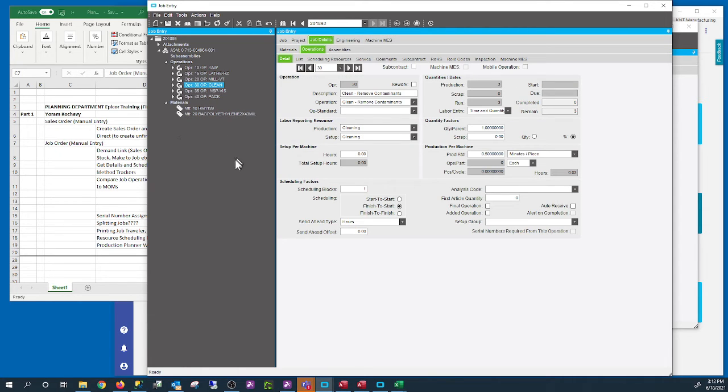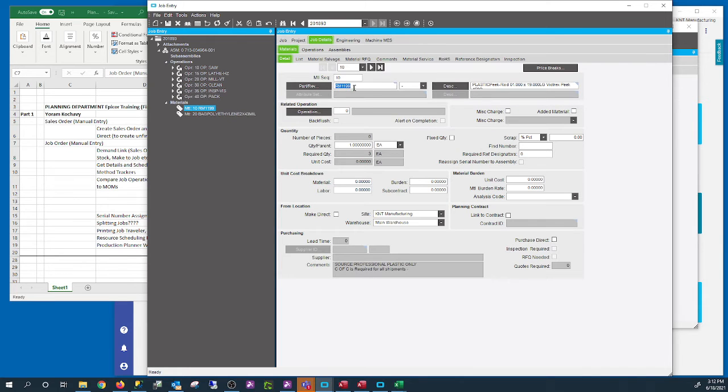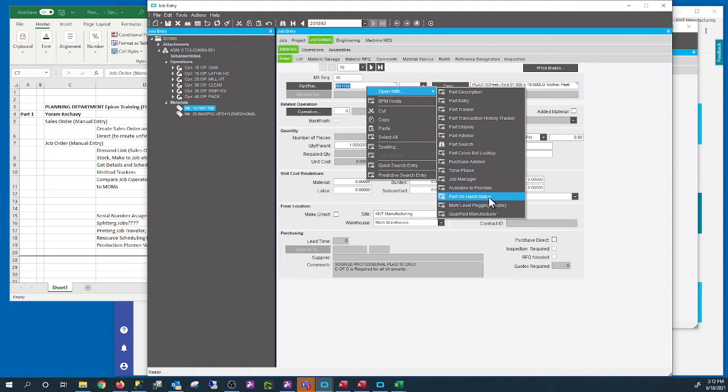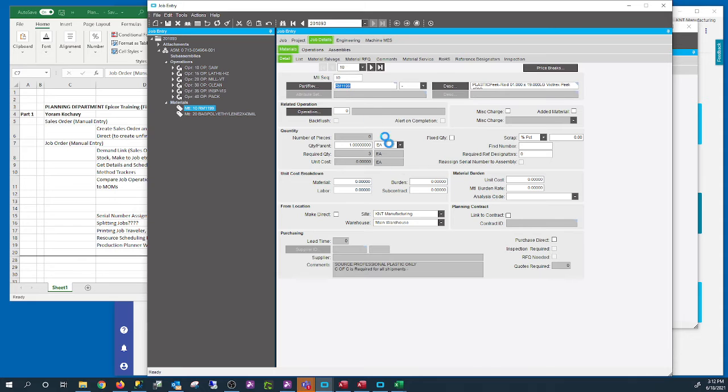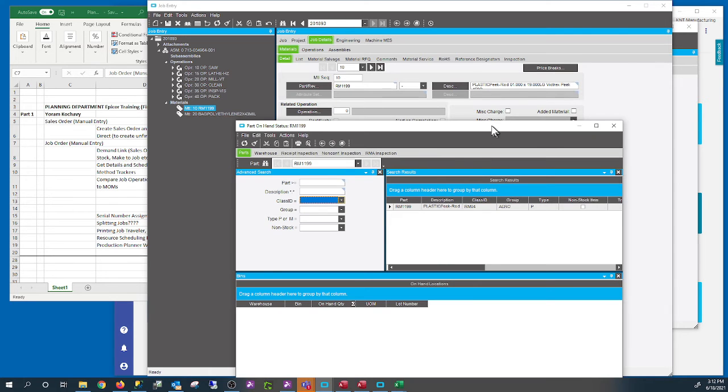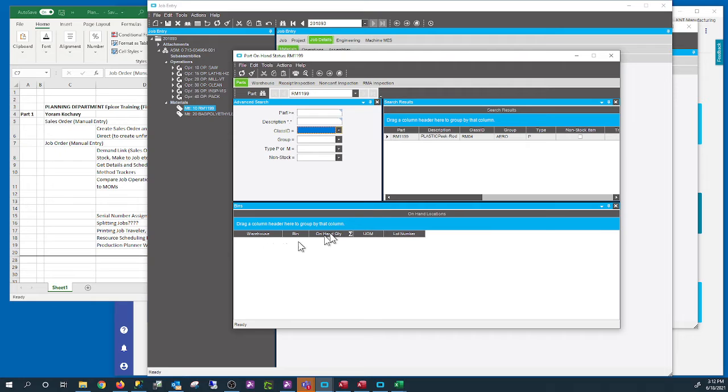One of the questions that was asked by Patrick before is how are you going to know the inventory, for example, in this case? I believe you find out the inventory by right-clicking this, open with, and part on hand status, and it gives you the inventory for that particular part. Right now, there is no inventory in the warehouse on this.